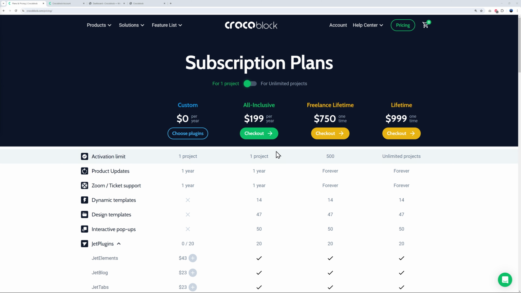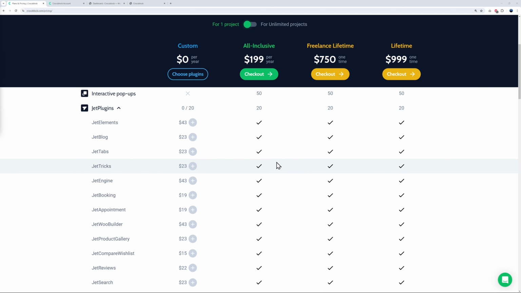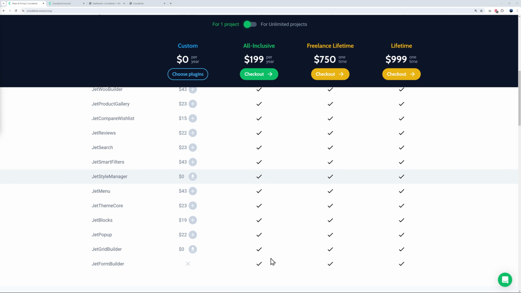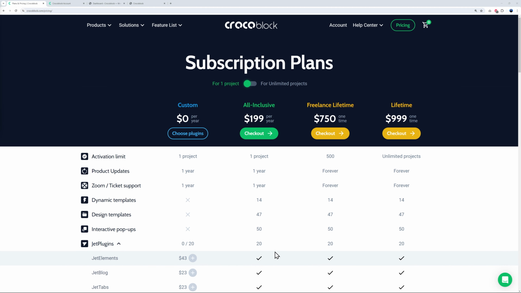So this is the first option that you have, and for this price, you get access to all the plugins at once. And on top of that, you get access to dynamic templates, design templates, and interactive pop-ups, which is exactly what we need to build this type of website that we're going to build today, a car dealer marketplace.